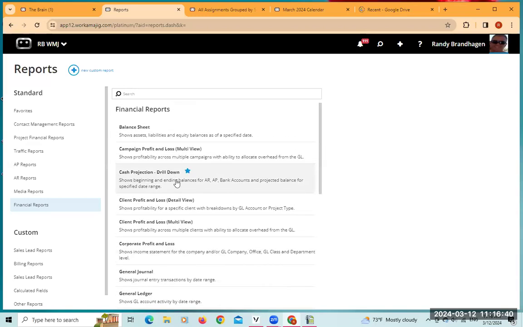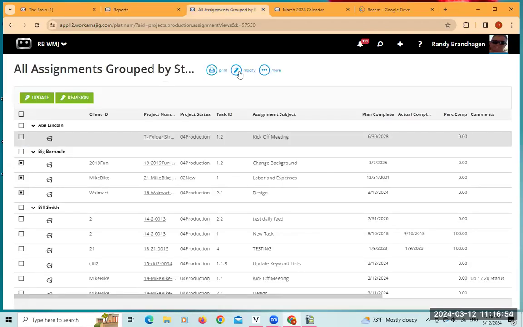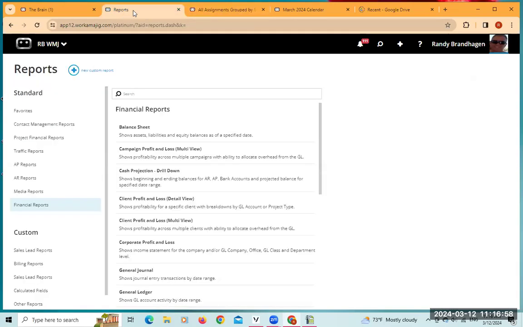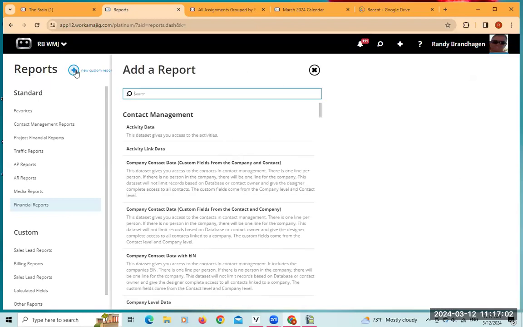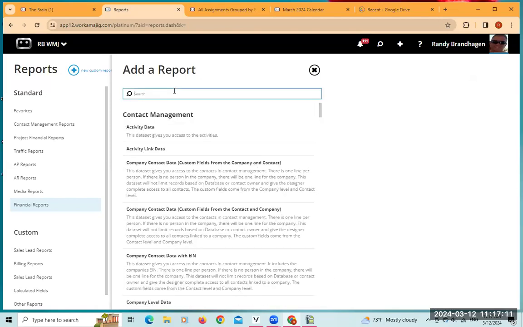So that is the overview of the report center, and we're going to create a custom report from scratch, and you'll see the difference in that locked columns area. If I go up to the top and click New Custom Report, these are those data sets that I showed you in the beginning when I was showing you the back end setup. These are all the different data sets in the system.